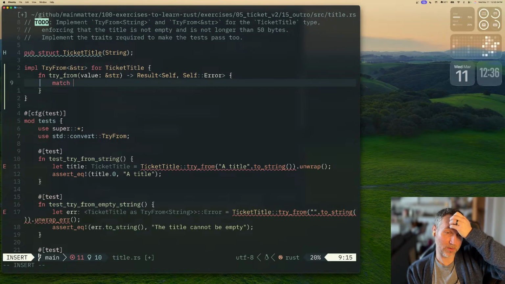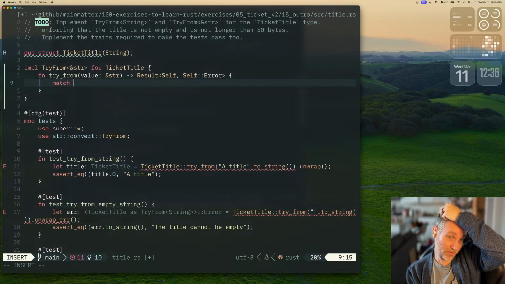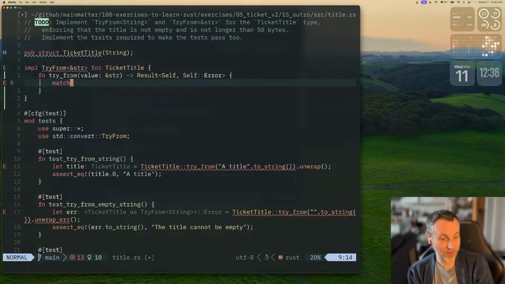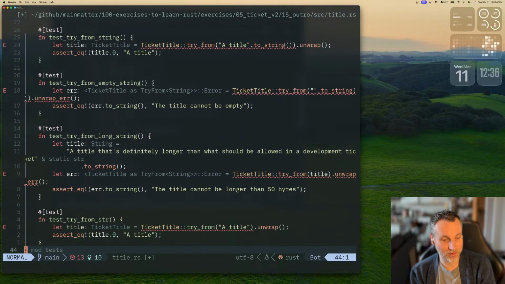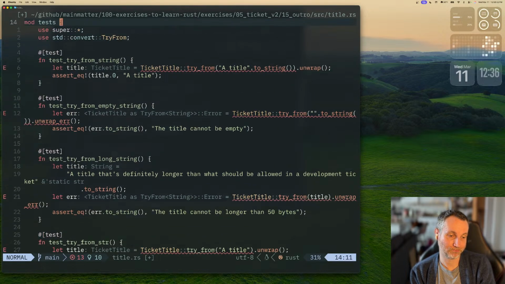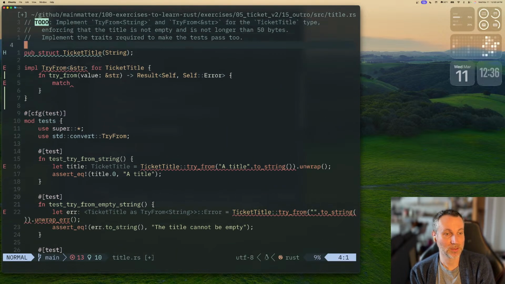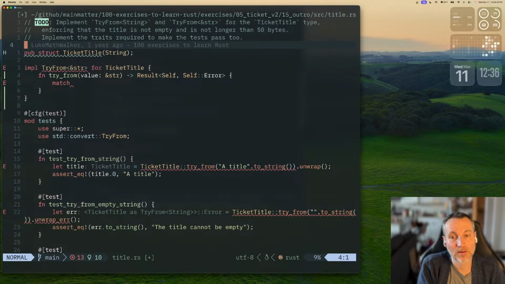I guess we're going to write all of our logic in here. Return an error. We have to say what the error is. What do we have in here to give us some help? Nothing. Enforcing that the title is not empty and has no longer than 50 bytes. Implement the traits required to make the test pass too.